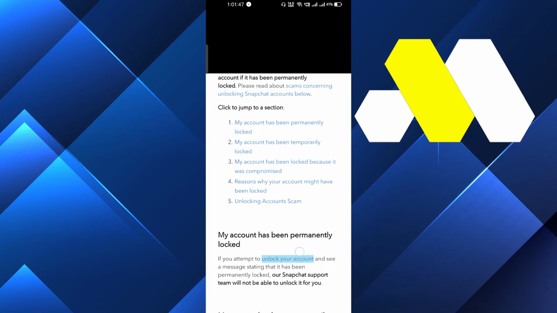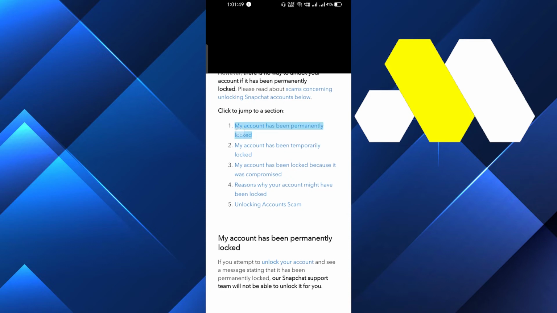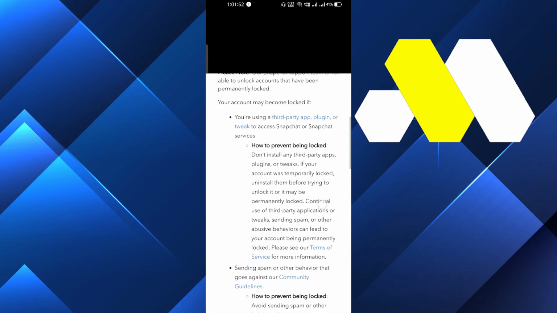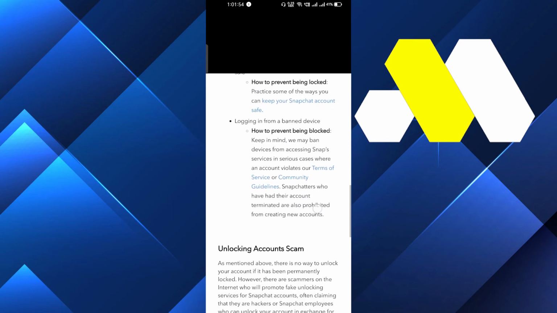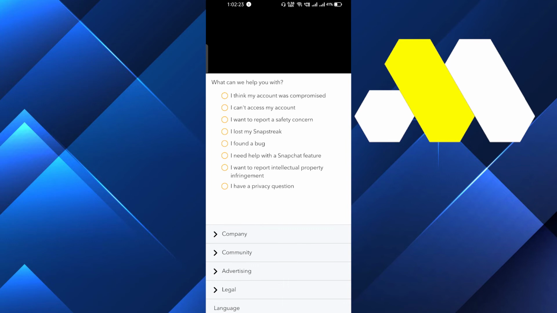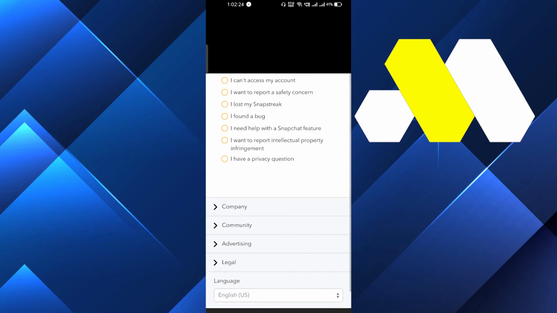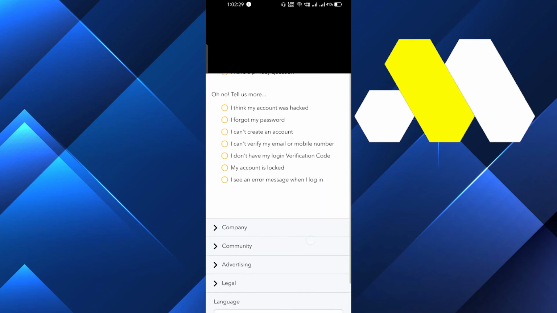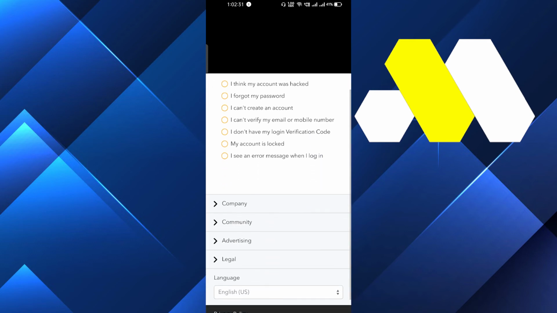So you have to click on the first, and you have to scroll a little bit and click on yes. And here you have to select the second option, I can't access my account. And here you have to select another option, so we can select that I think my account was hacked.